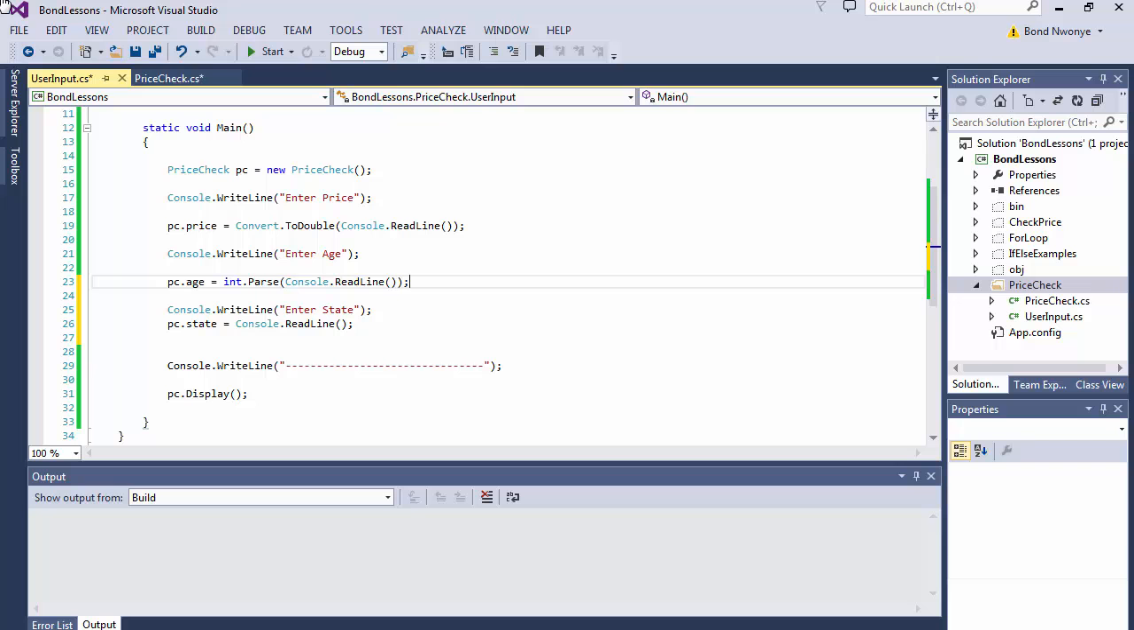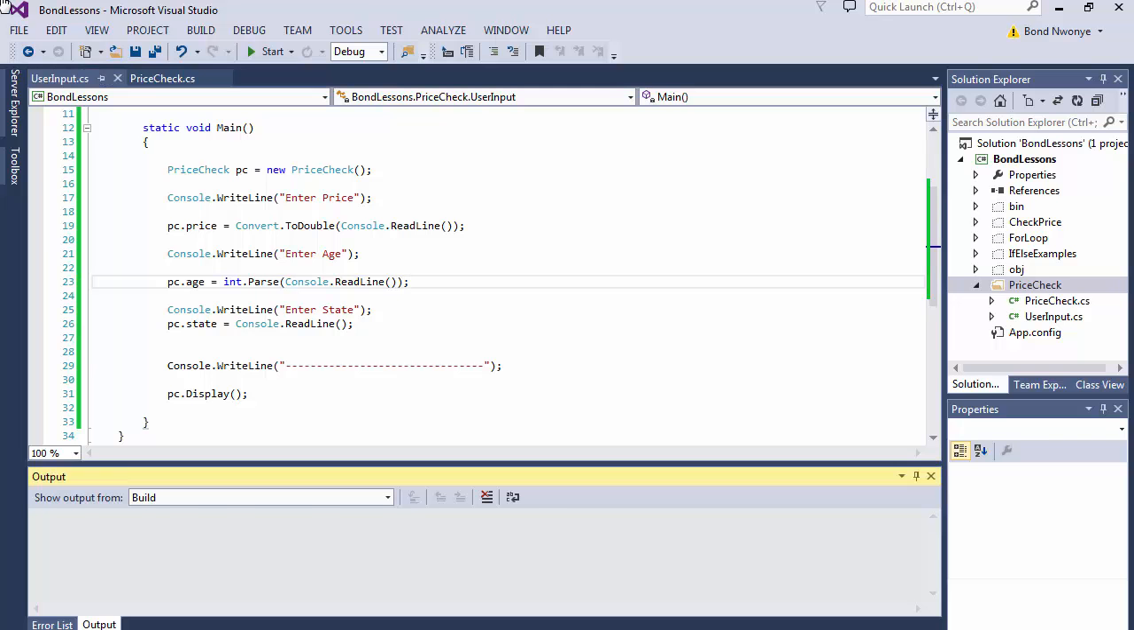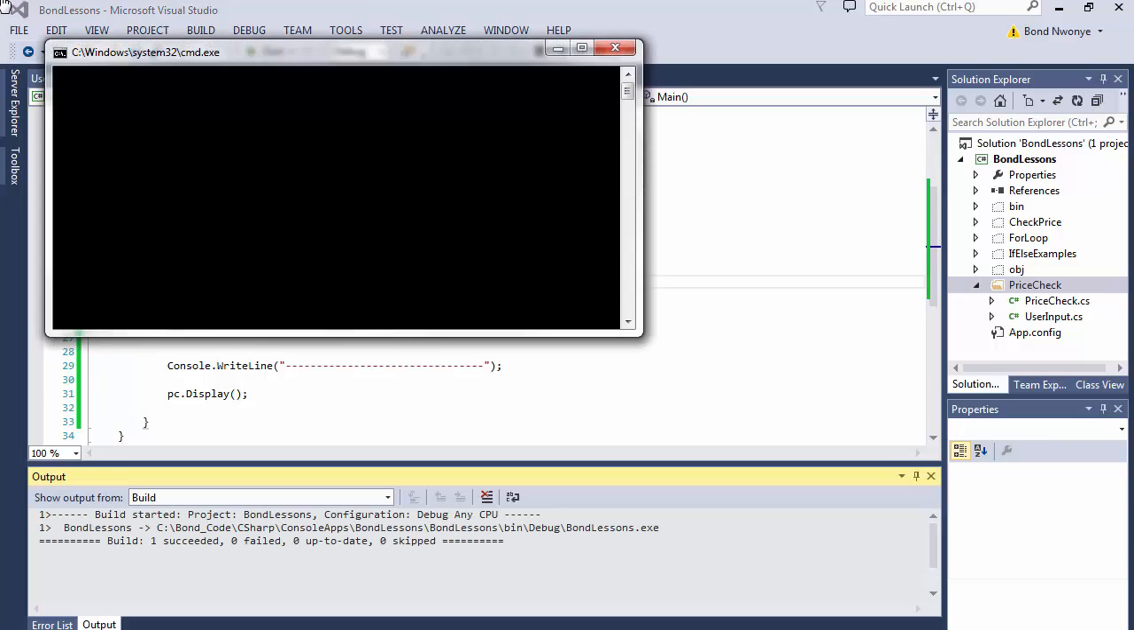So let's run this real quick and see what it says. Good. Enter price, so let's say enter $100. If the person is a senior, let's say 67 years old. Okay, enter state, so let's enter Michigan, which is a state. Let's see. So it tells us no tax for Michigan, no tax for seniors 65 years and over. Good. Price tag is 90, tax is 0.